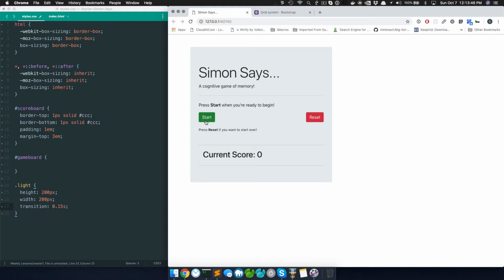Bootstrap has it built in. As you can see, when I move over the start button, it's not an immediate change to the other color. It actually transitions between the two color states. Very slightly, not very much. This is 0.15 of a second. It's like really, really slow.